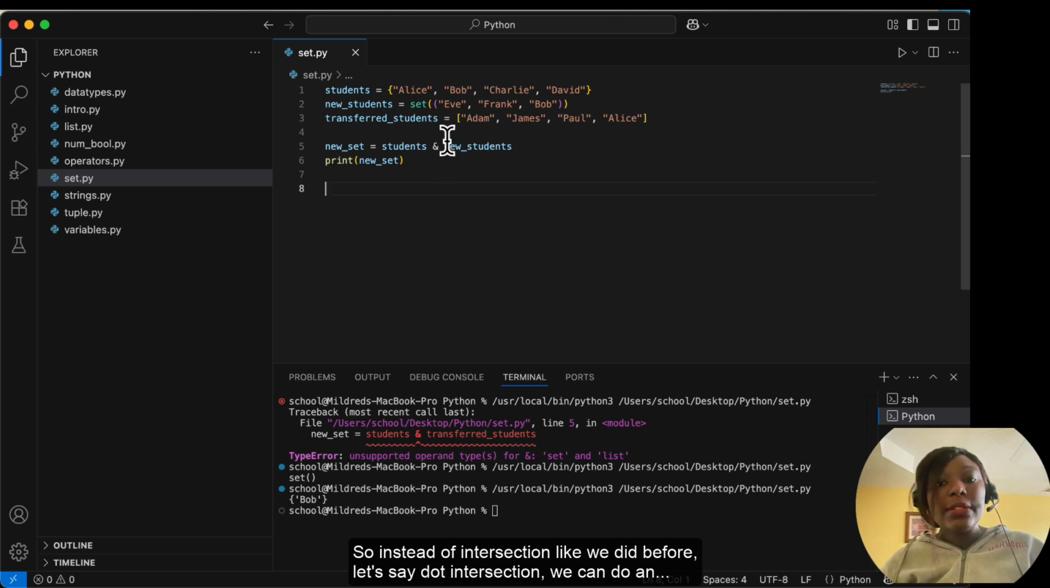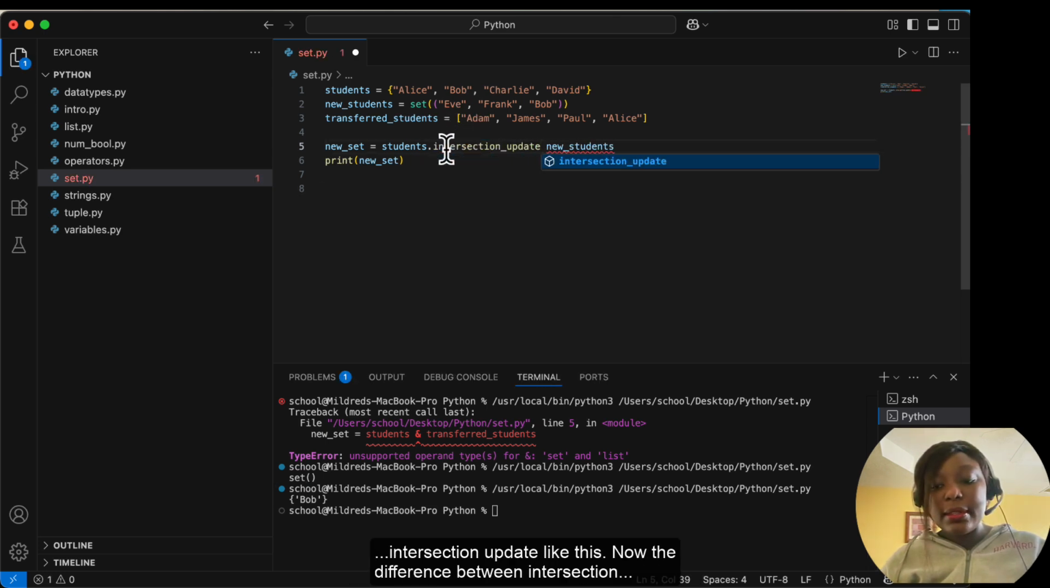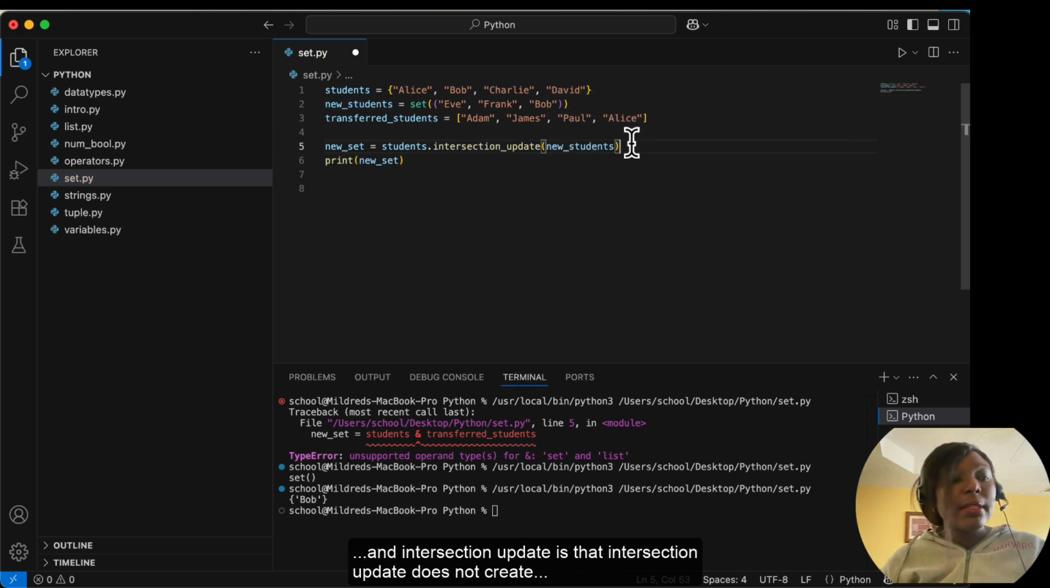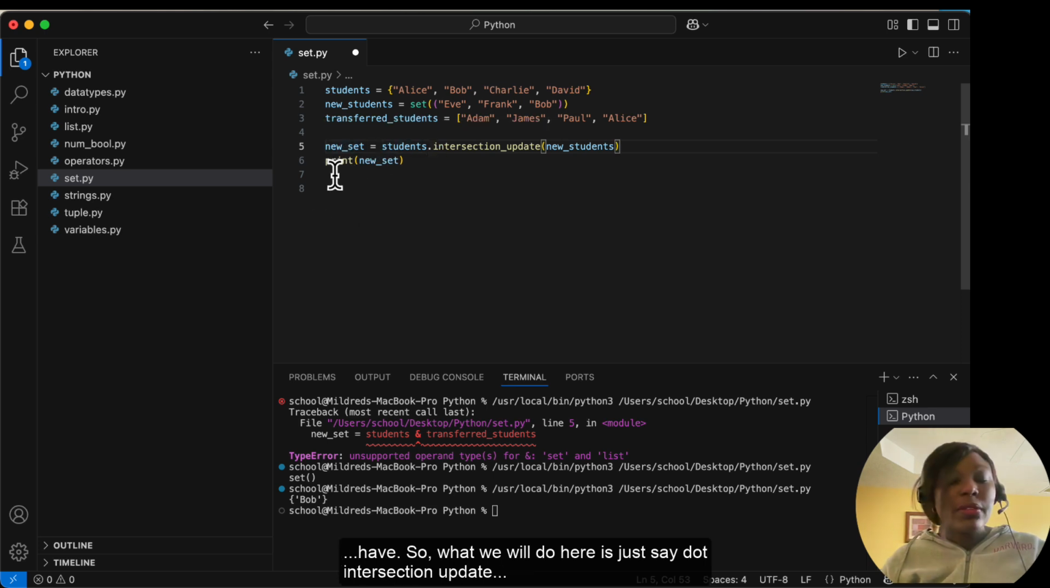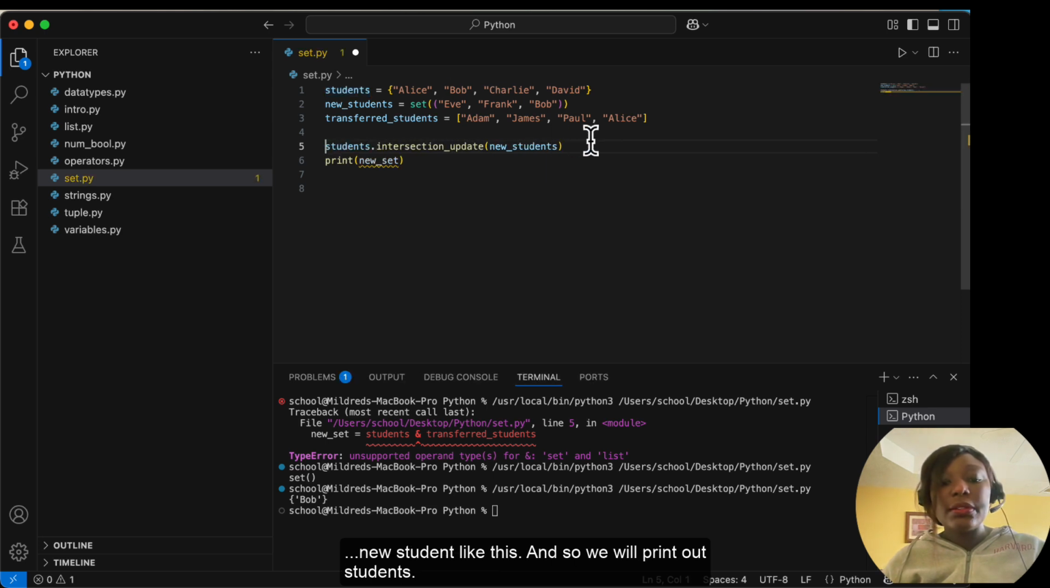So instead of intersection like we did before, let's say dot intersection, we can do intersection update like this. Now the difference between intersection and intersection update is that intersection update does not create a new set, but just updates the original set that we already have. So what we'll do here is just say students dot intersection update new students like this, and so we'll print out students.